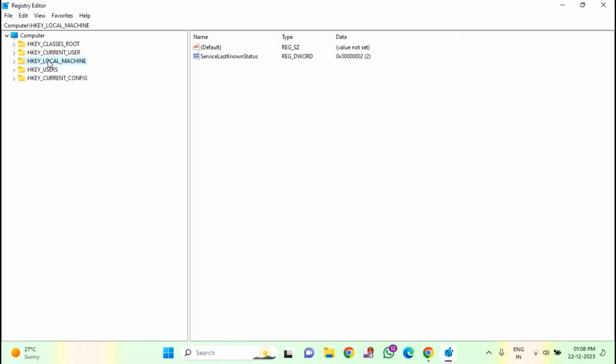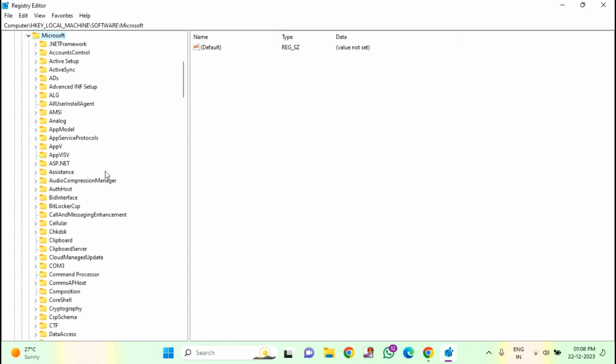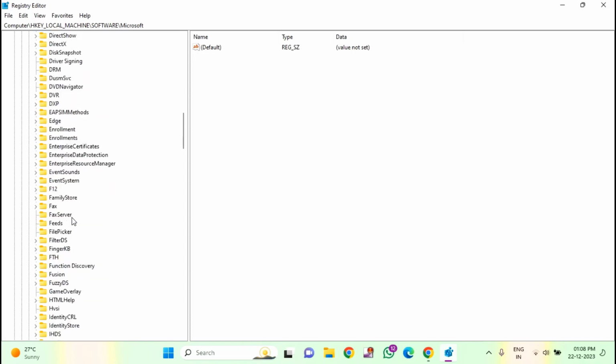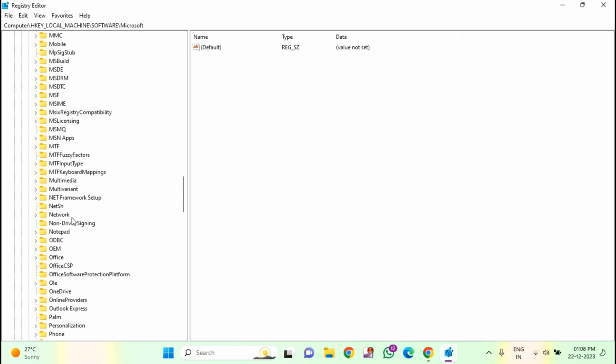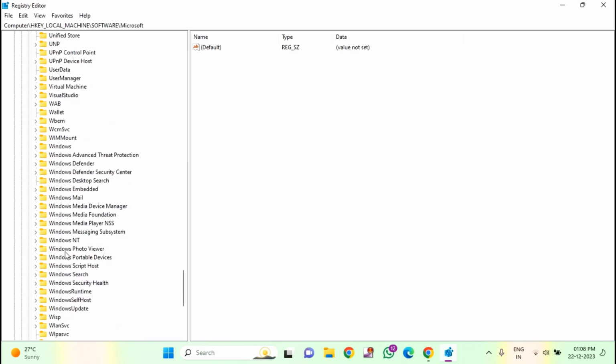Here you can see HKEY_LOCAL_MACHINE, double click and expand. After that, you need to find Software, double click and expand this Software. After that, you need to find Microsoft, double click and expand. After Microsoft, you need to find Windows NT, scroll down. You can see here Windows NT, double click and expand.